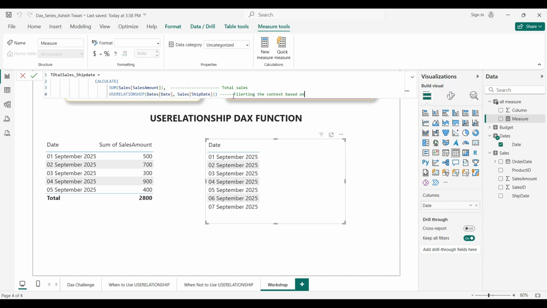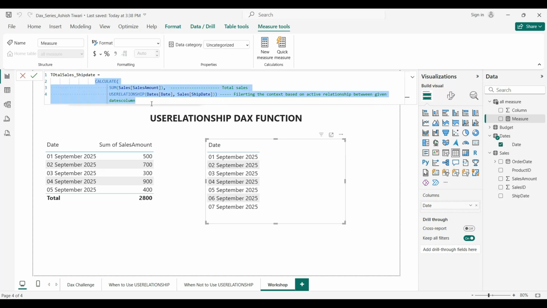Okay, what USERELATIONSHIP is doing is making the relationship active between the given date columns. Okay, so this is the filtering context, meaning between the date and ship date I will get the sales amount. That's what the USERELATIONSHIP function is doing for this calculation, for getting this sales amount. Only for this calculation, it's making the relationship active between the date and the ship date. Okay, so now I have just hit enter, and our measure is completed. Now just try to add it here.